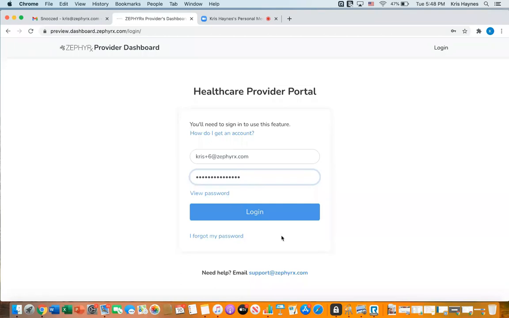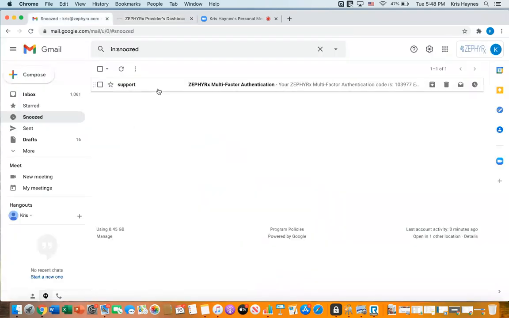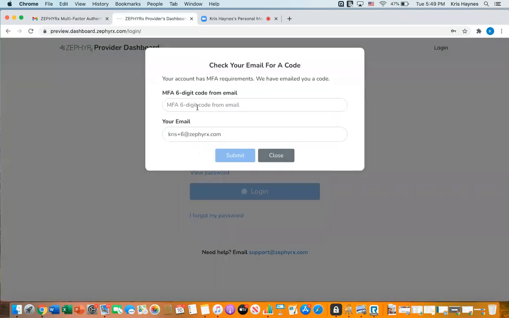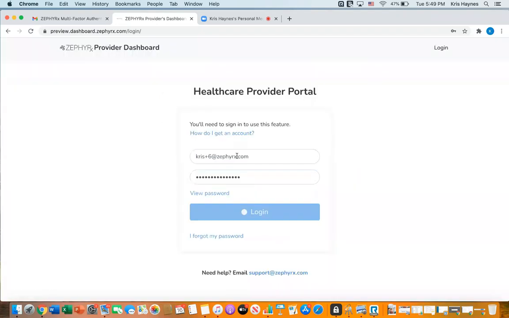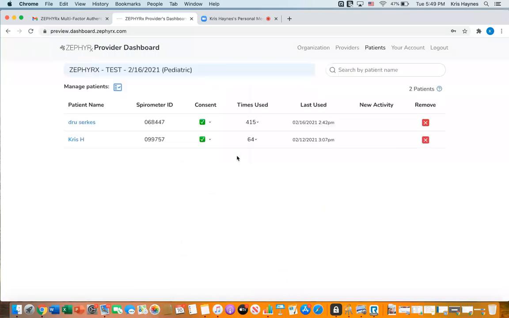First, the provider will enter their username and password and hit login. The provider will then receive an email at their registered email address that includes a code and a link. Providers have the option of clicking on the link, which will automatically log into the dashboard on a new tab, or they can copy the code, return back to the previous tab, paste the code, and hit submit. The provider is now logged into the dashboard.